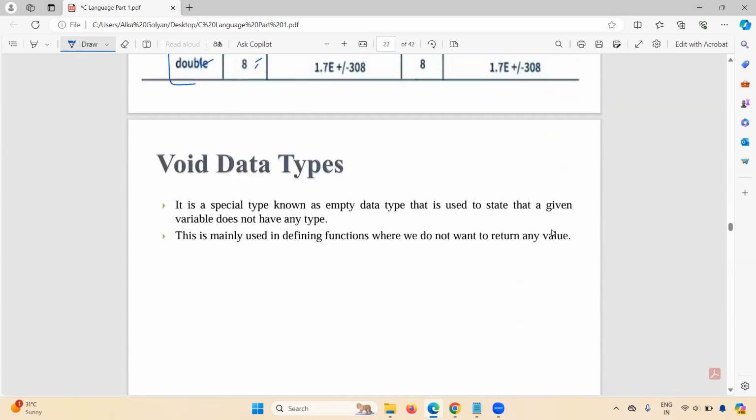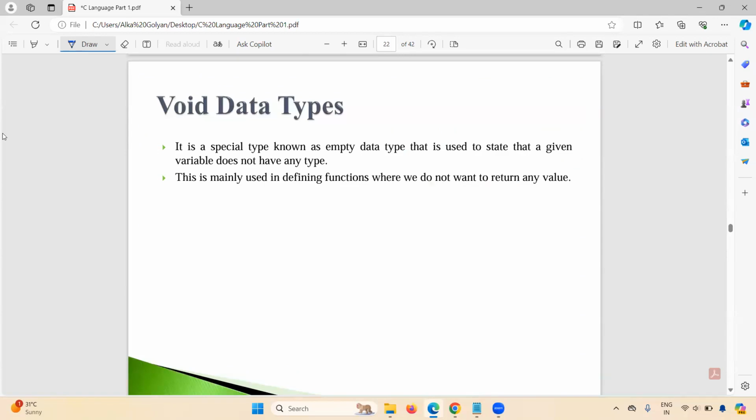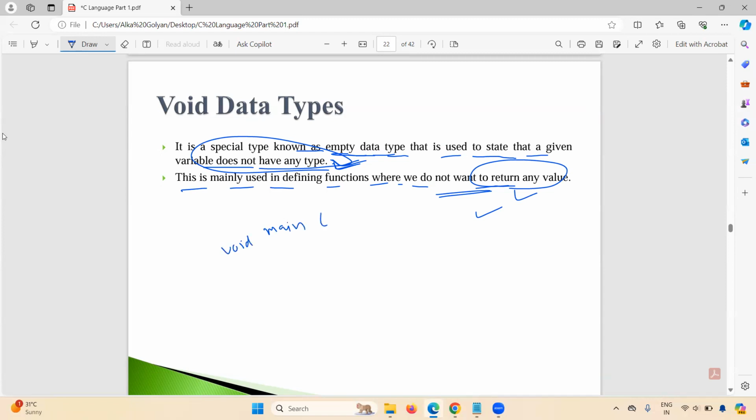Then the void data type. It is a special type known as the empty data type, used to state that a given variable doesn't have any type or will not return any value. This is mainly used for defining a function where we do not want to return any kind of value. In our previous video, with the main function, I used void. So it says that it will not return any value.